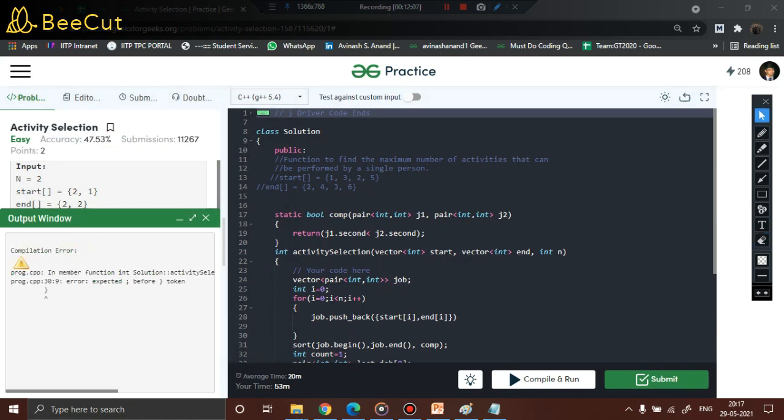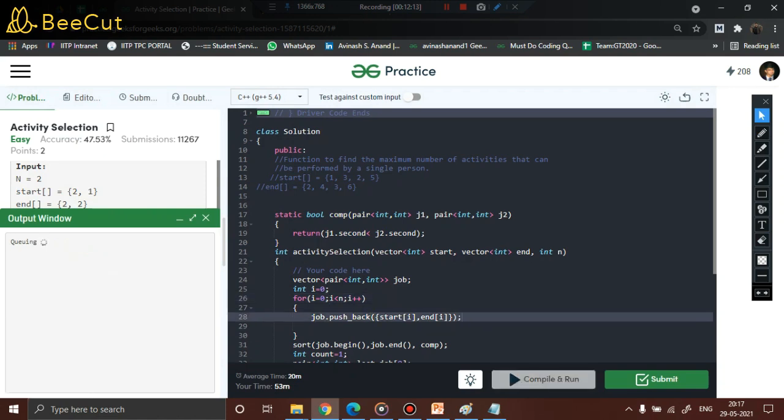Okay, these silly mistakes always exist. Line number 30, let us see where is the semicolon. Alright, sorry for this. Great. So it has successfully compiled. Let us see if it is passing all the test cases.